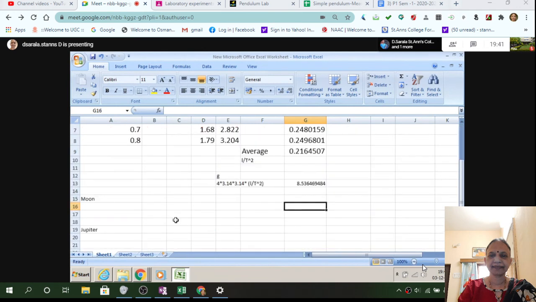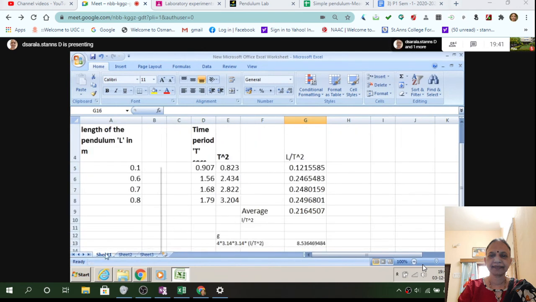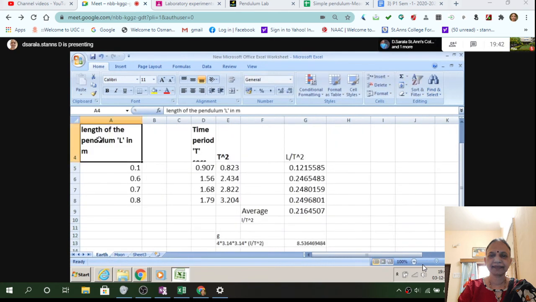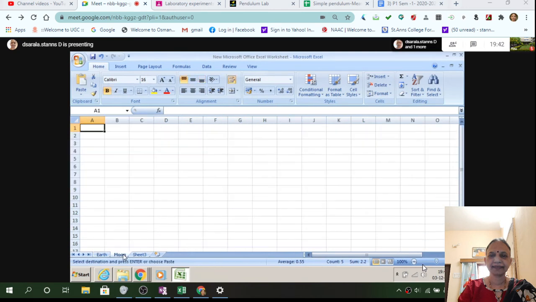Or if you want, you rename it as Earth. Go here. Rename it as Moon. Okay. And you can copy these lengths, or you can fill up this data beforehand only. 0.2 like this.